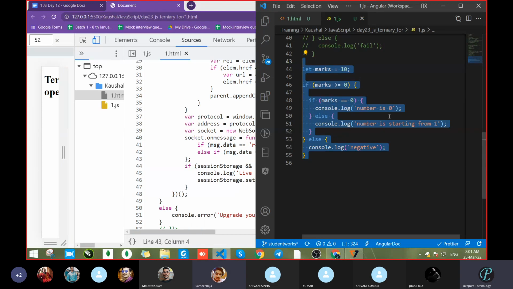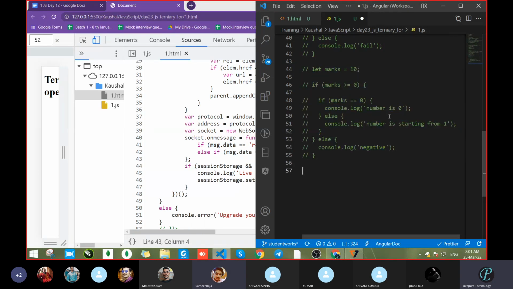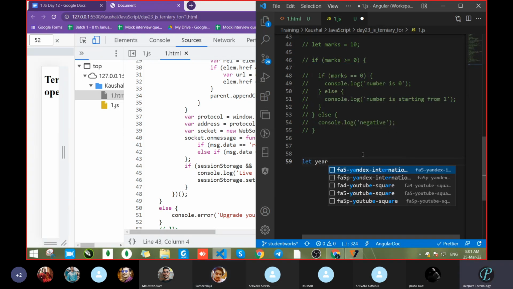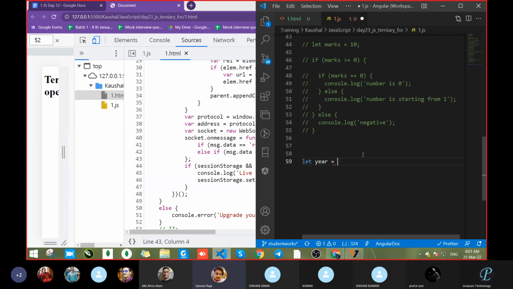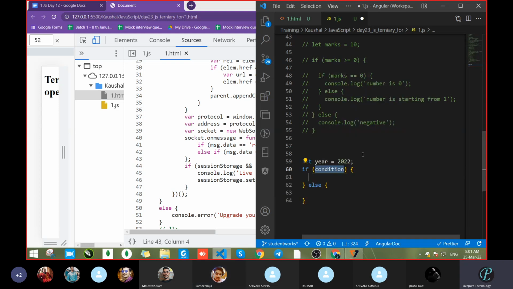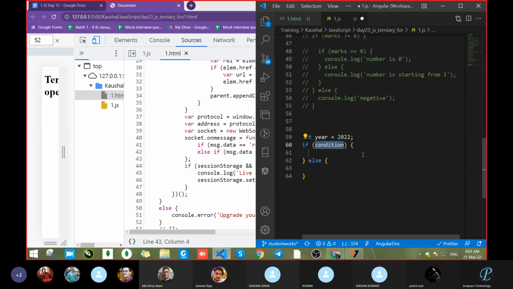Let's do one thing. Let it be for loop. Write the program for leap year. How can we write it? Let year equal to 2022. Next, what can we do? First, okay, go with the leap year condition itself directly. So we will check if and else, correct? If and else. What is the condition?